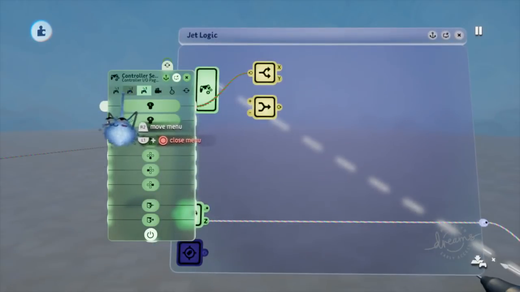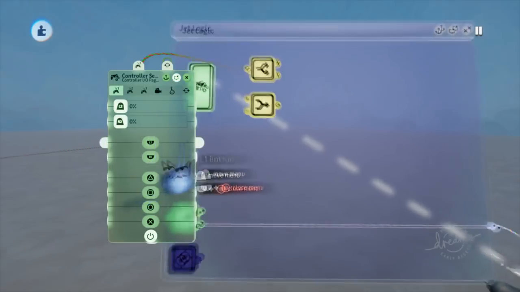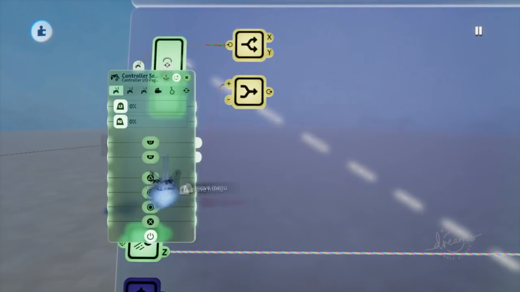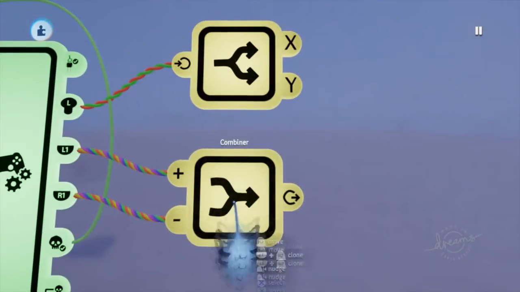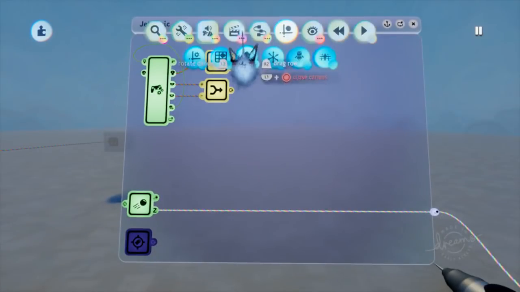Next, we're going to go to the first page, and we have L1 and R1. L1 is going to go to positive, and R1 is going to go to negative. The reason we're doing it backwards is because the input is pretty much backwards by default.